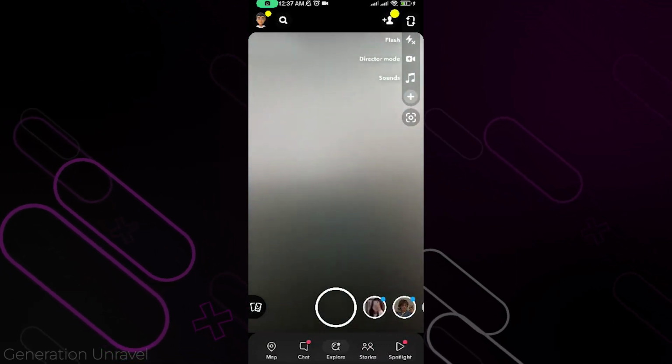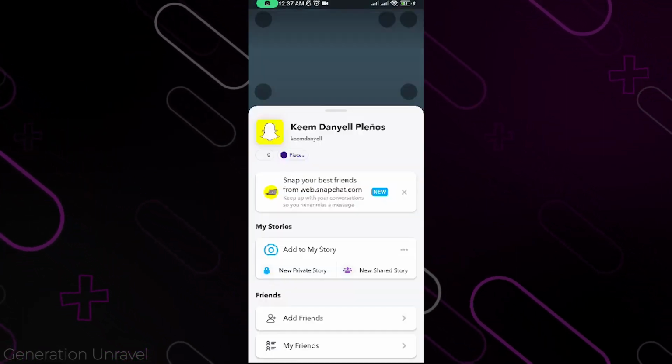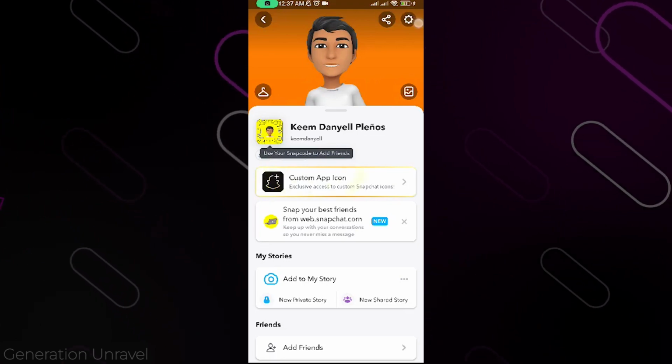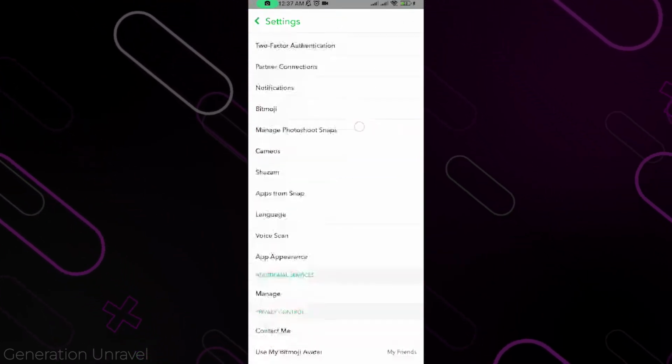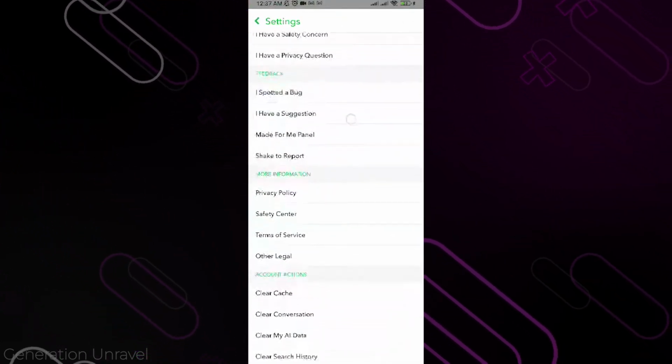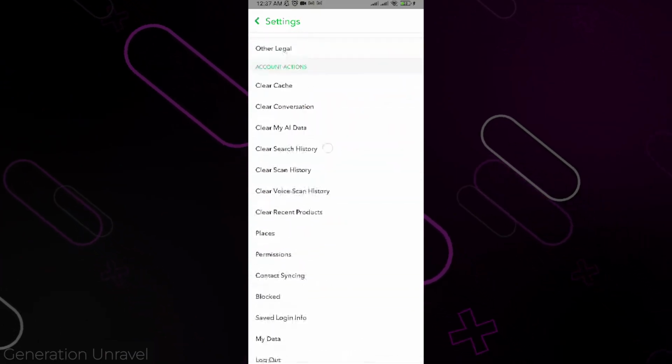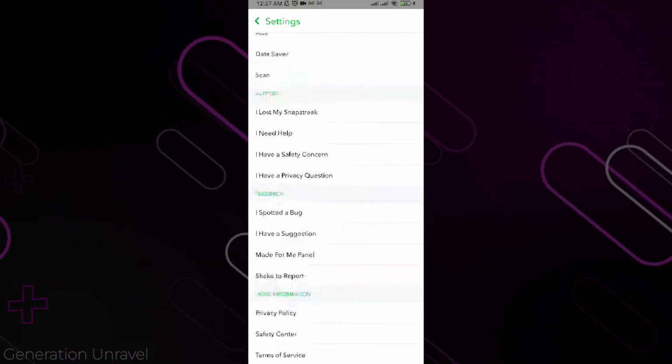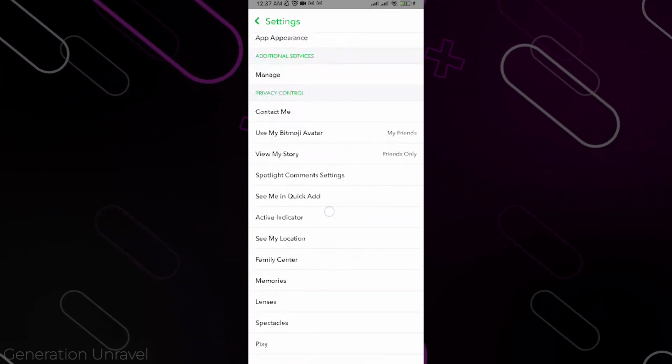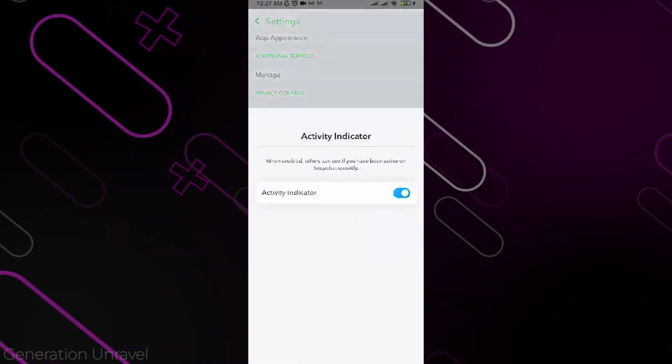So I'm currently here on my Snapchat app and all you need to do is click on your profile picture over here or your avatar to be able to see this gear button over here. Just click on it and it'll send you to settings and just scroll down until we find, I think I scrolled way too far. Scroll back up until we find active indicator.